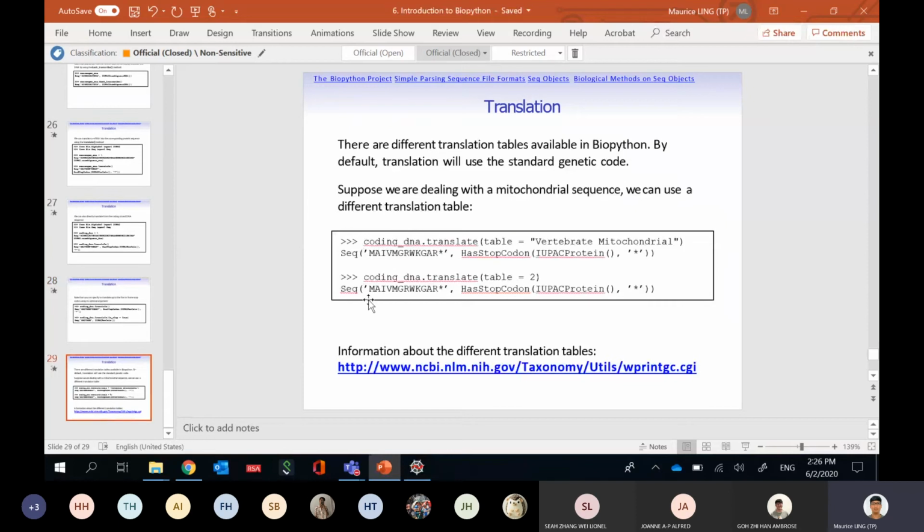Now the next important part, I'm not sure how many of you have covered this before. It is that the genetic code that you use is called the standard genetic code, but that is not the only genetic code available.